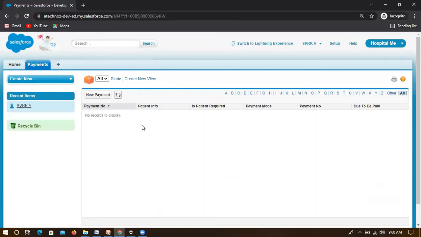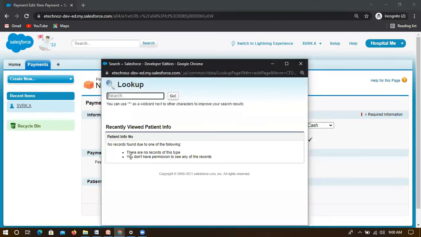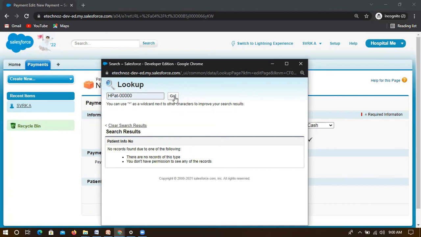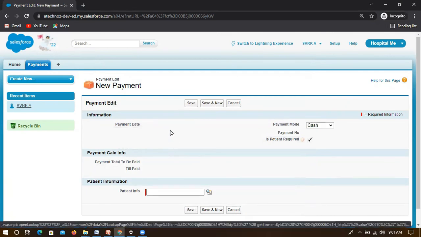So now quickly, let me create a new payment from this user. Previously, did you observe one thing? We were able to access something; if I select it, I can create it, right? But right now, I can't even do that, because this user may have access only to payments, but he does not have access to the parent level.